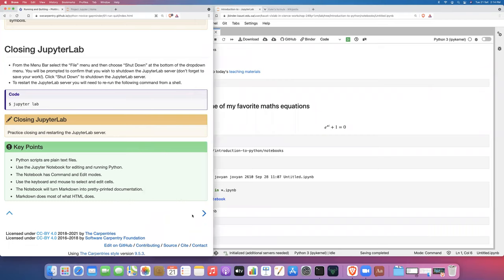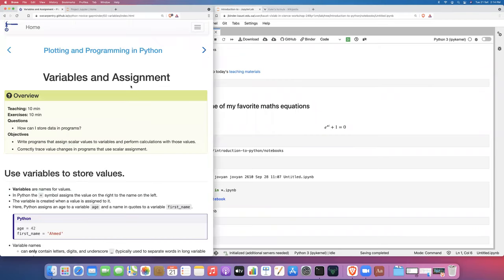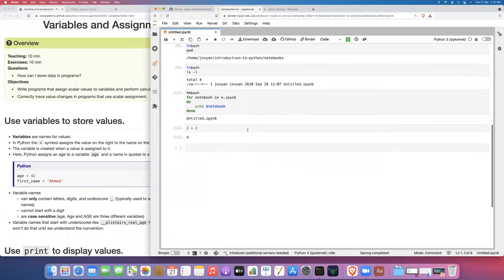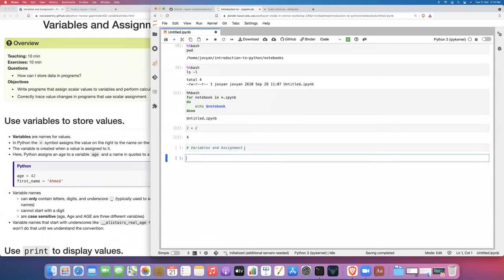Okay, so moving on to the next episode: Variables and assignment. In this episode, we're going to talk about storing data in programs, and we're going to write some simple Python assignment statements. So I'm going to come down here, hit Escape and A to create a markdown cell, and I'm just going to call this variables and assignment. And this is a code cell, so I am going to change it to a markdown cell.